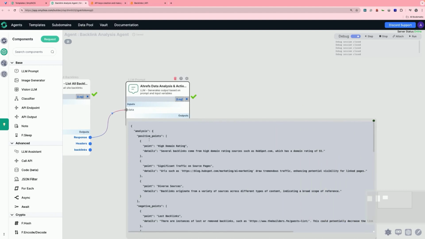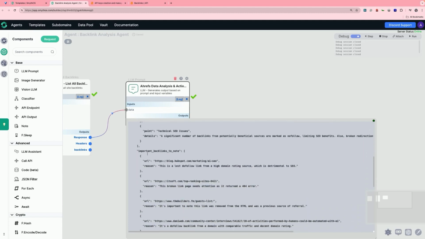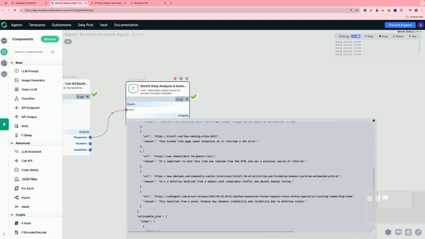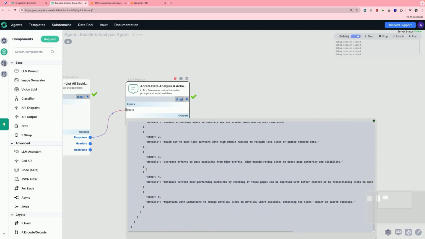For example, what are the positive points of our backlink profile? What are the negative points? What are important backlinks to pay attention to? And what is an actionable plan we should take in order to improve our backlink profile?